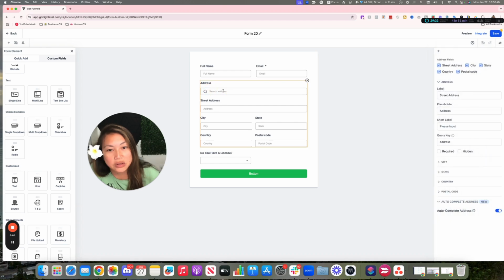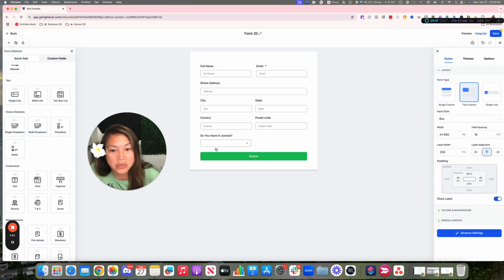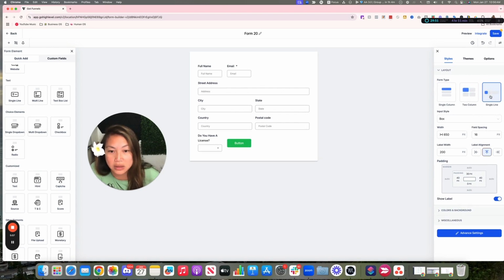This part of the address search is automatic, so it's like that. But this is a new thing. When someone types in their address, it actually auto completes what the address is. If you don't want that, you can turn that off. So if I want to have 2 columns, I can do that. If I want everything to be on a single line, I can do that.